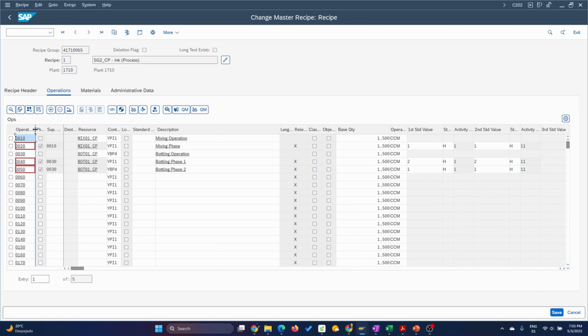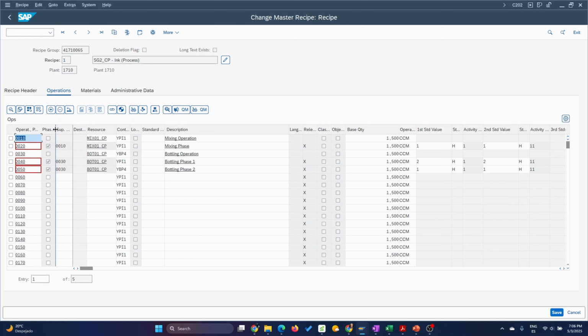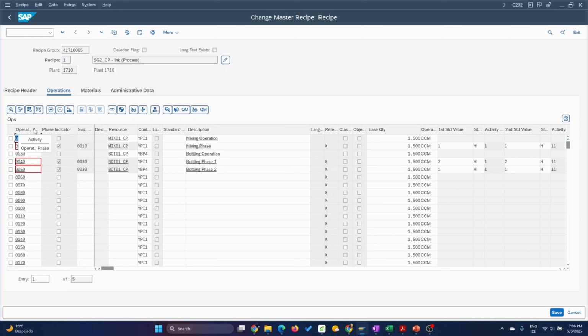Okay, so in the master recipe, we will see operations and we will see phases. One operation can have multiple phases, and also we can have multiple operations. For example, this is an operation. How can I tell this is an operation? Because there are two columns. Let me open this one here. This is the operation number, and there is a phase indicator. So if we have an operation without a phase indicator, this is a pure operation.